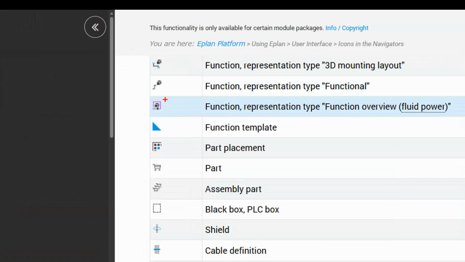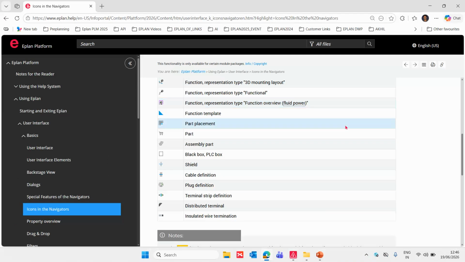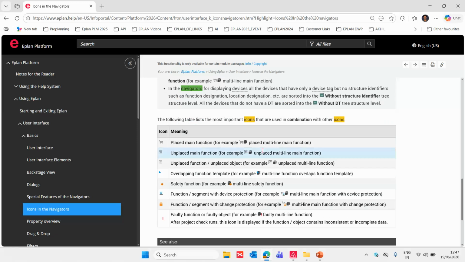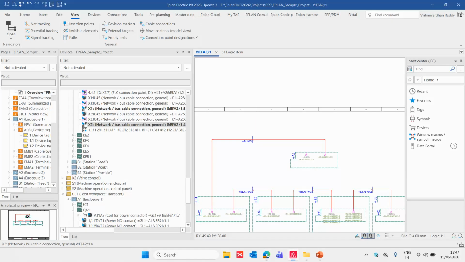And similarly, if you see a triangle, it will tell you that, okay, this is a function template, part function template. So like that, it will be able to tell you all these things. What is this card considered? Okay, this is a main function. See, what about this? This is an unplaced function. So like that, all these things will be possible with the help of EPLAN. So that's what I'm saying.